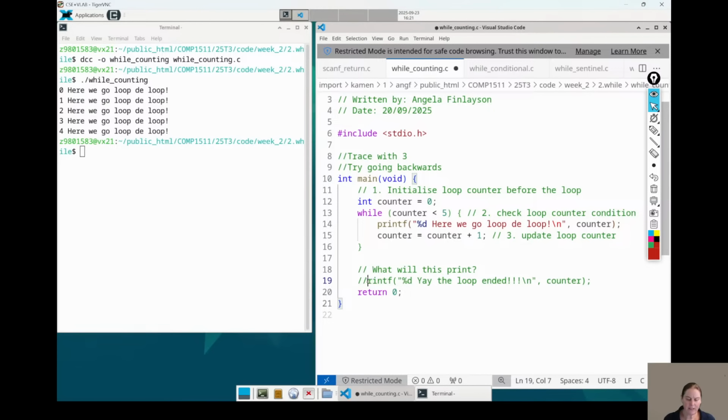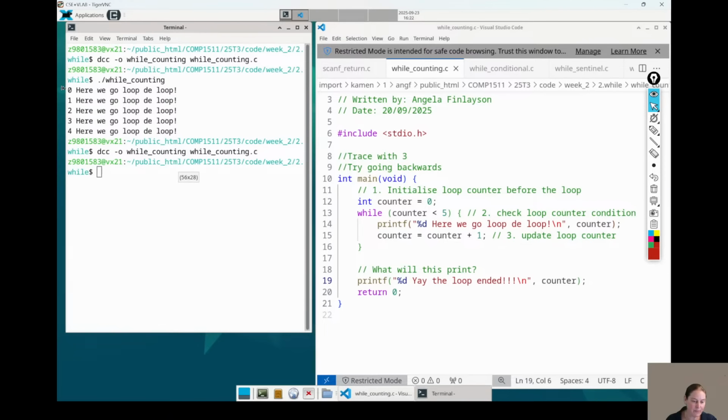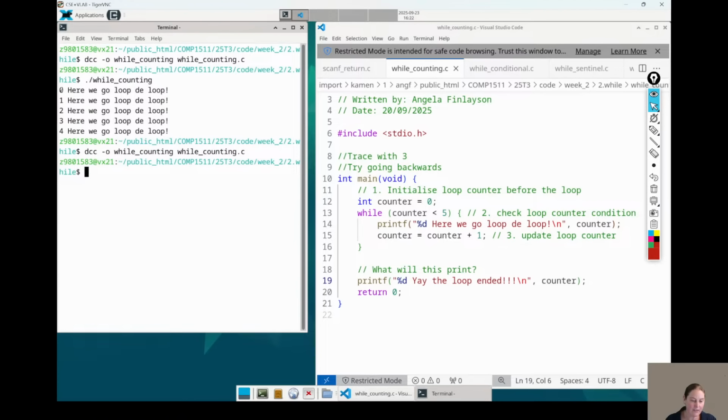So what do you think if I print this out? What do you think this is going to print? It's still going to print naught. It's still going to print all of this stuff it printed before. What's this extra line going to be?